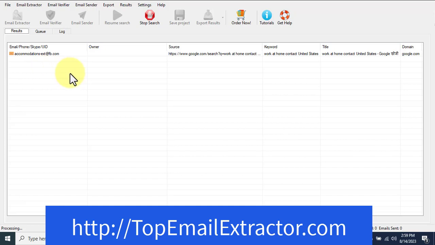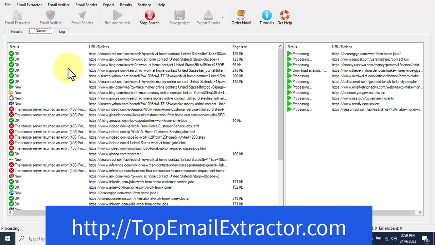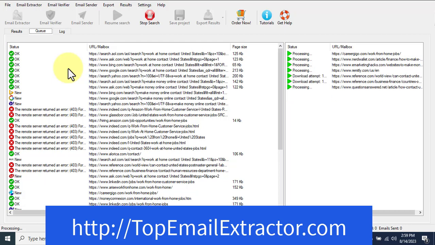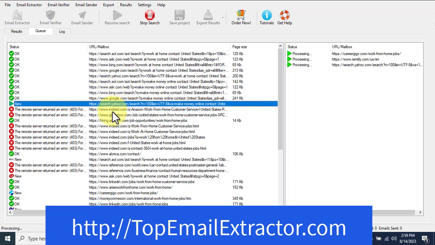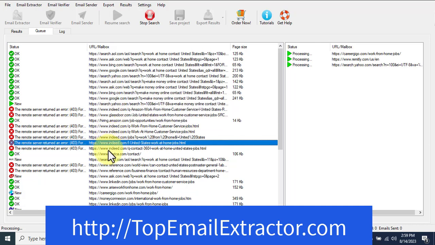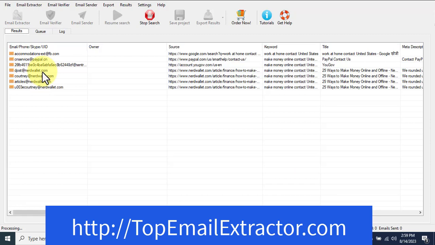So the first step is we extract emails from this software. We will leave this software open, because it extracts email addresses live. It's not like it's just pulling something from its database. It's going one by one to URLs, and it will find emails, and you can see these results here.